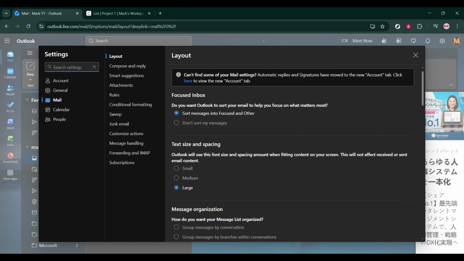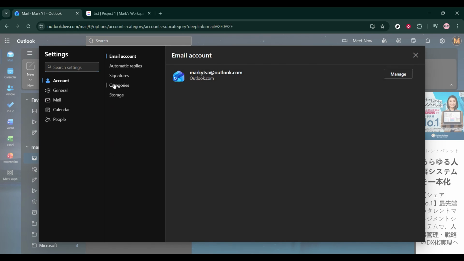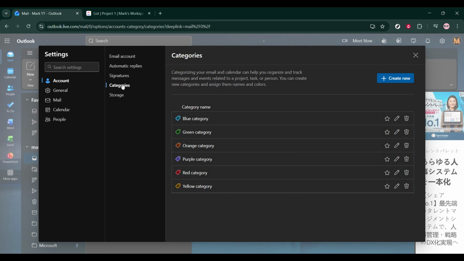Once the Settings page opens, take a moment to look through the different sections available. You'll want to navigate to the Accounts section. Inside this section, you'll find an option labeled Categories. Go ahead and click on Categories to open the Category Management screen. This is where you can view all existing categories and create new ones based on your needs.